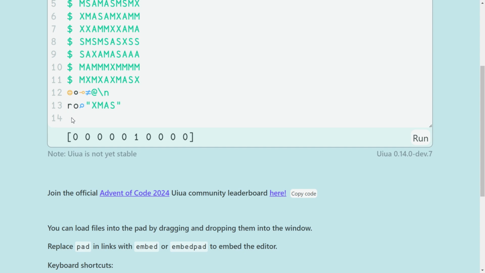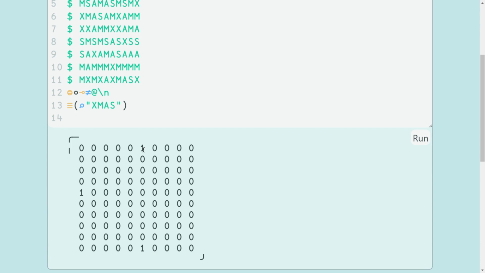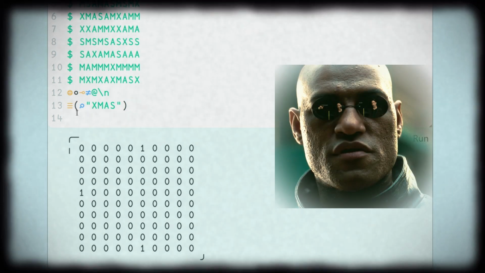We could apply the search to every row of the matrix with the rows modifier. Indeed, it works, and all beginnings of the word Xmas are marked. It appears horizontally 3 times. But what if I told you that there is a better way?